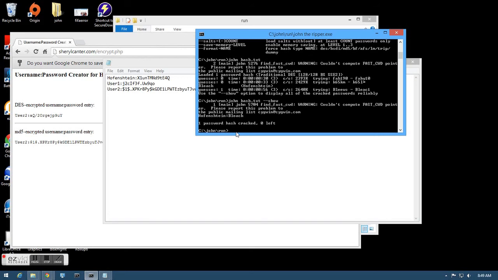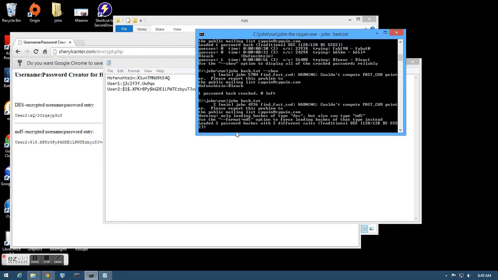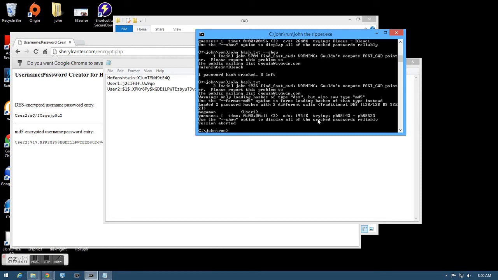So what we're going to do, John hash.txt, and it's going to give us a message that there's more than one type of encryption going on in this document. But it has found that there are multiple passwords, and it has already come back with user 1's password, which was a DES, and that was Mega Man. It took a few seconds.